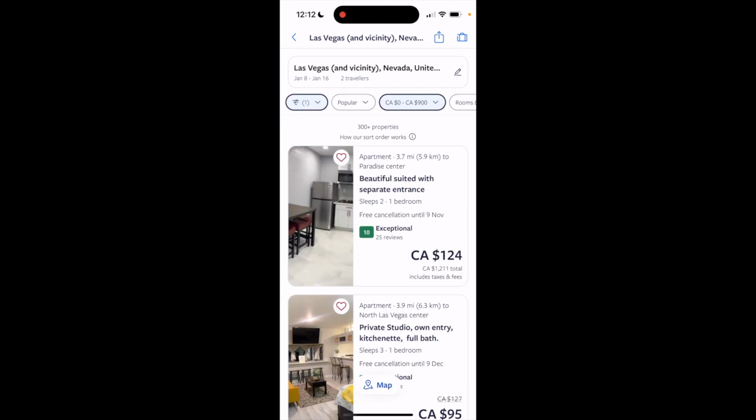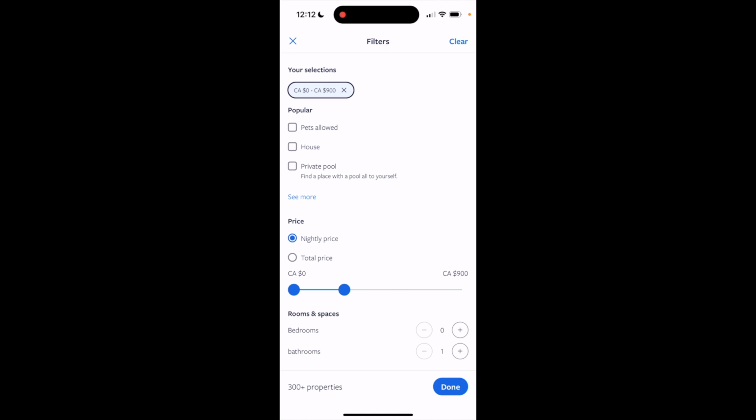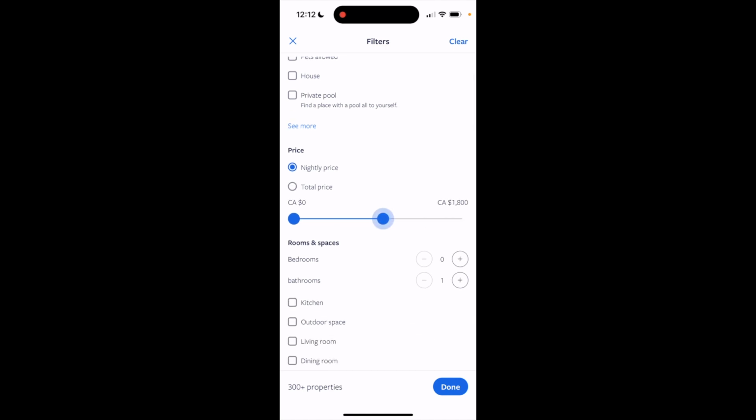But you can also do the exact same thing by going to the top left here on the other side of popular where it says 1 right here. Get on this filter, and where it says nightly price right here, you can adjust it to as much or to as little as you're looking for. So super simple, super straightforward.